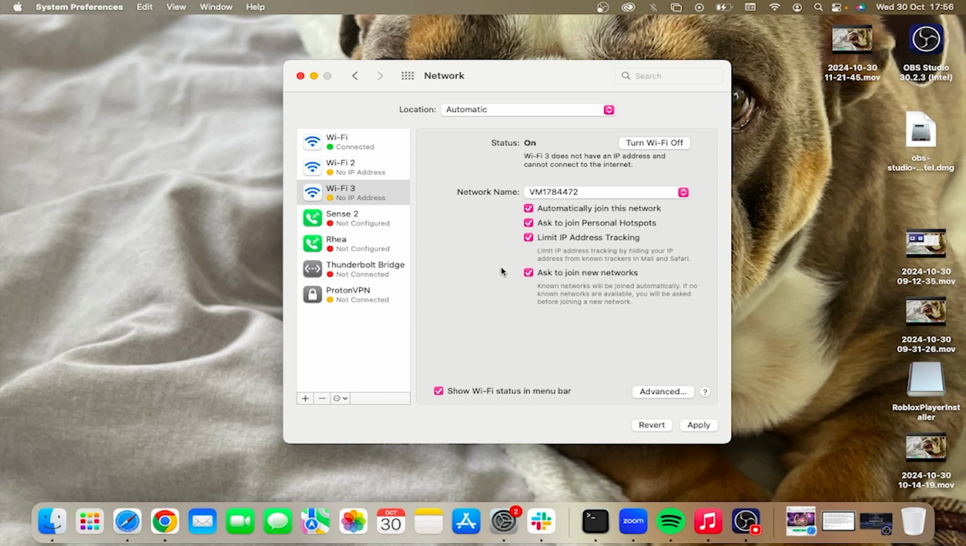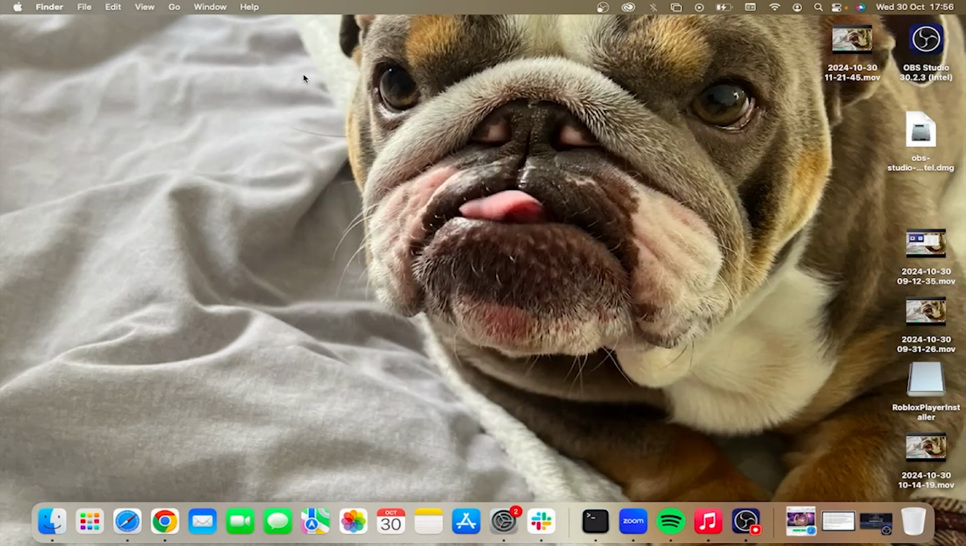And once you've applied all of these changes, you can press apply at the bottom, and then you can close out of this window, and that should have fixed any issues where the Wi-Fi wasn't showing on your MacBook. You may need to restart your computer, but it should just work straight away.